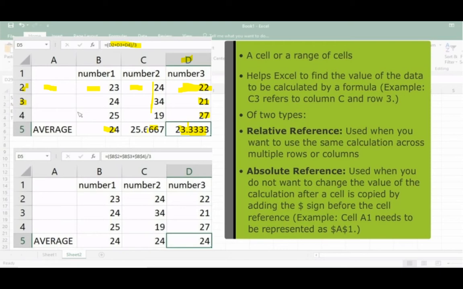So relative reference means that whenever you use your same formula in different kinds of cells or rows, then you can use your relative reference. Okay, so absolute reference, what is absolute reference? Whenever you don't want to use the same formula, or you just want to use that same single calculation, this is known as absolute reference.